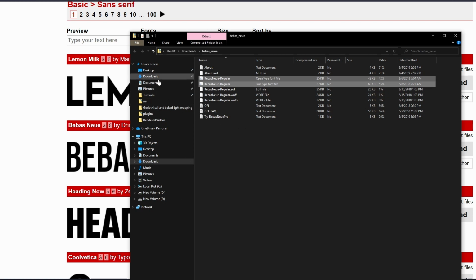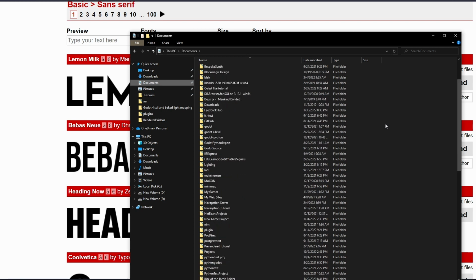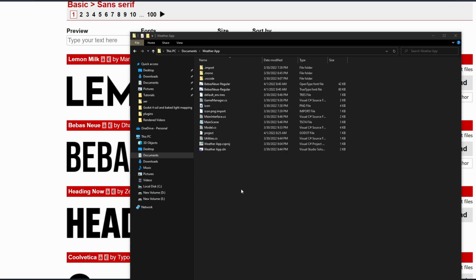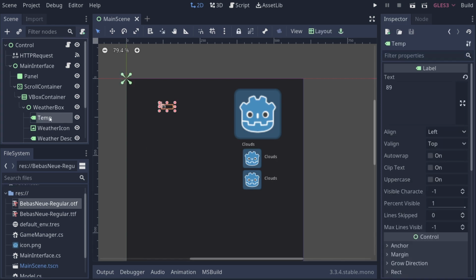And then we're going to have to go out to our project. So in my case, it's documents. And I believe it is under, if I scroll down, it's called Weather App. I'm going to go into there. I'm going to go ahead and paste my fonts into here. And then if I reopen Godot here, it should show up right here. So now I have my fonts here. So now I can actually go to either my specific label here, or I could set a theme up for my entire project. It's up to you guys on which one you guys want to do.